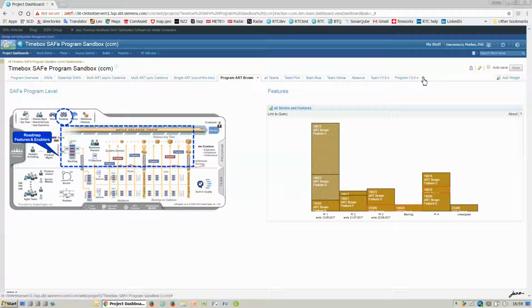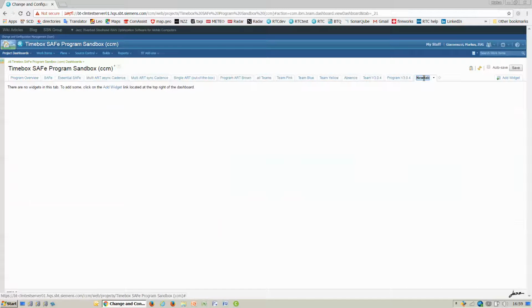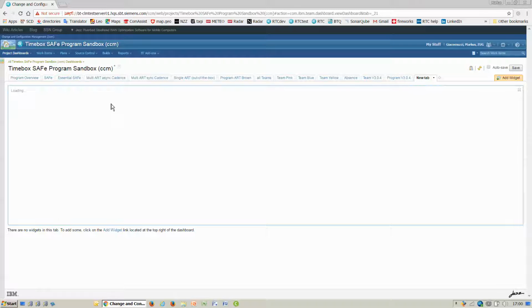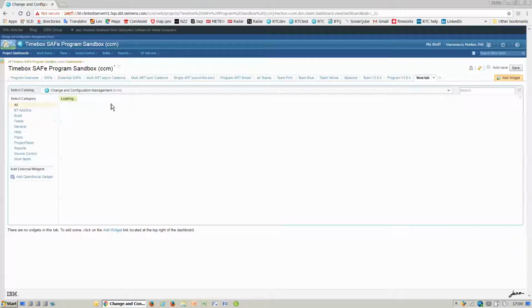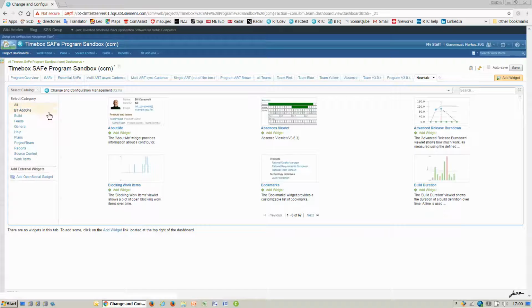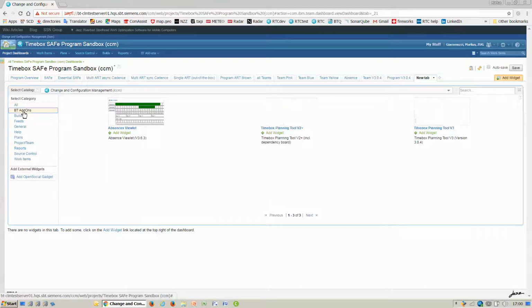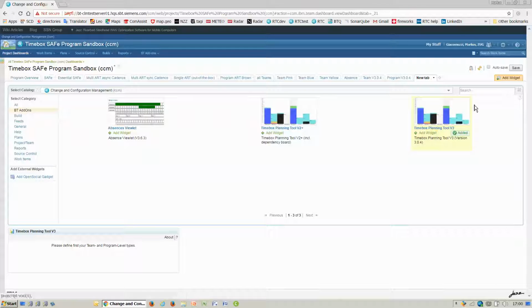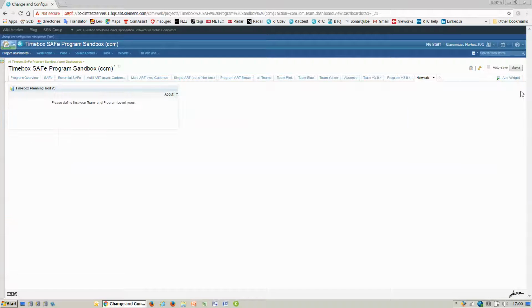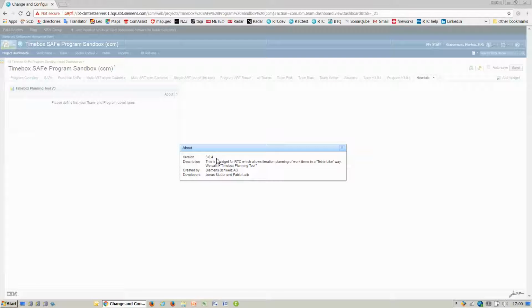So let's create a new tab. Then we add this widget, and we will find the Timebox planning widget in the category BT add-ons. Choose Timebox planning widget version 3. So we can close that one and check if you have the correct version. The current version is 3.0.4.